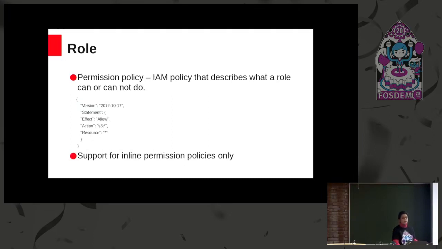And the next is the permission policy that is attached to a role, which defines what a role is allowed or is not allowed to do. In the permission policy we can specify what actions can be allowed and whether the action is allowed or not allowed. Currently we provide support only for inline permission policies which are embedded in the role, and we do not provide support for managed policies or independent policies as of now.